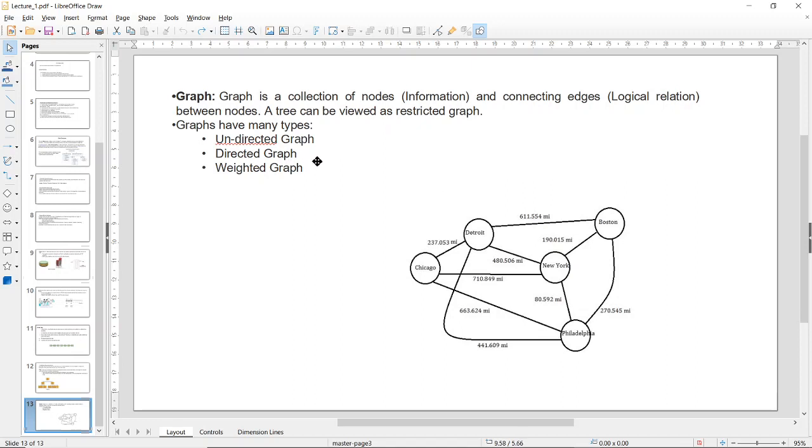Graphs have many different types: undirected graphs, directed graphs, and weighted graphs. We'll learn more about these in the next video.